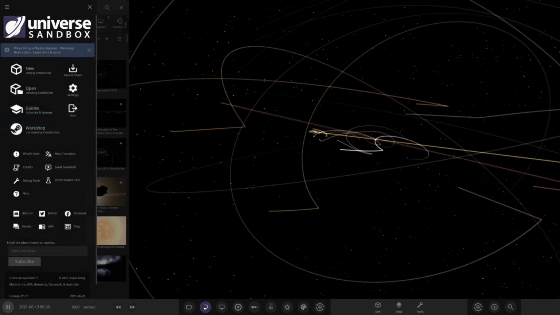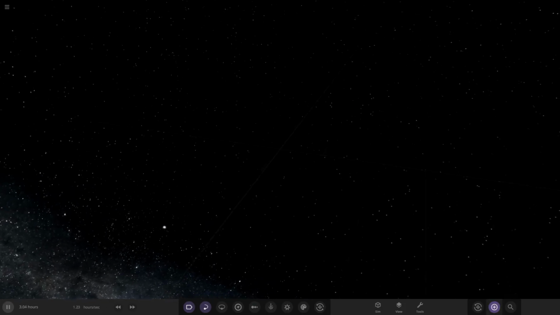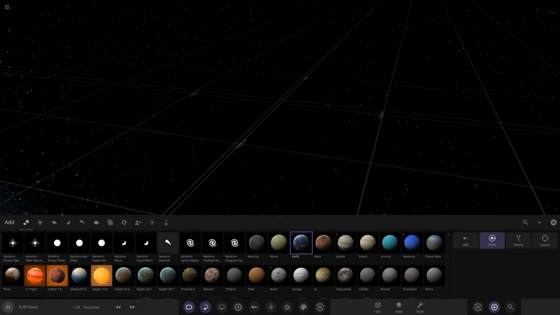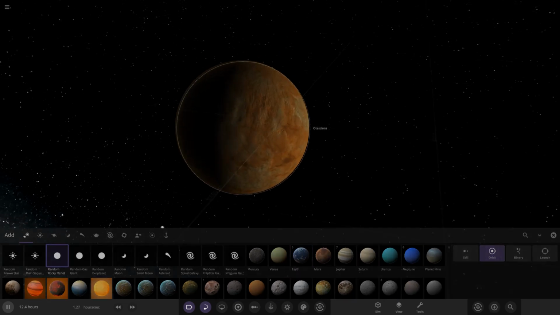I'll just go with something completely random here. So what should we build? I'll just go over a random planet and put some crazy specs on it. So, random planet. Thank you. It's a random rocky. Okay, there you go.